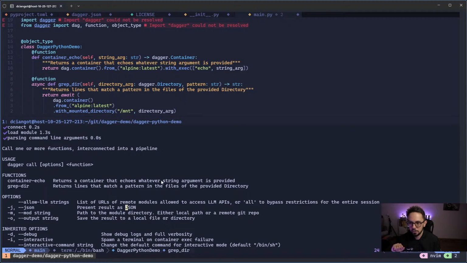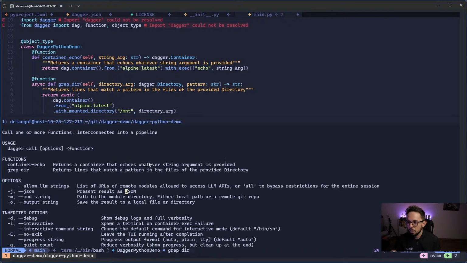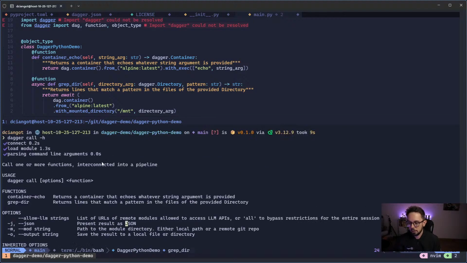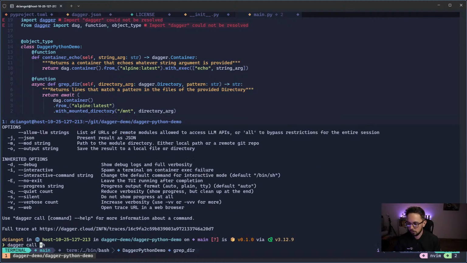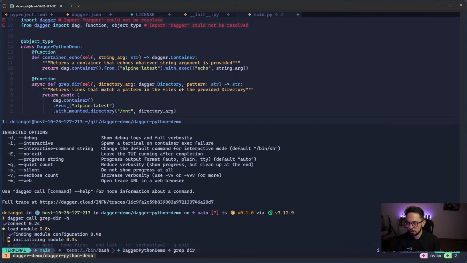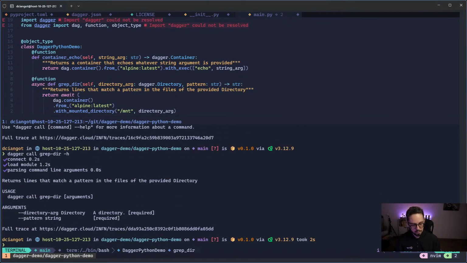Let's check it out. So now, if I want to do grab dir, let's try grab dir. Okay, so grab dir. How can I use this? And you see that it is grab dir, directory minus arg from here, and pattern from here. Pattern is a string. They are both required.